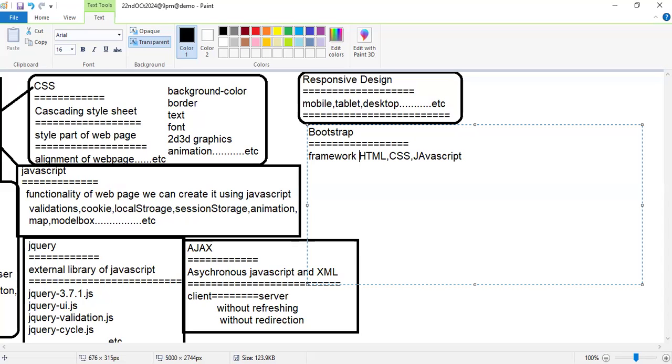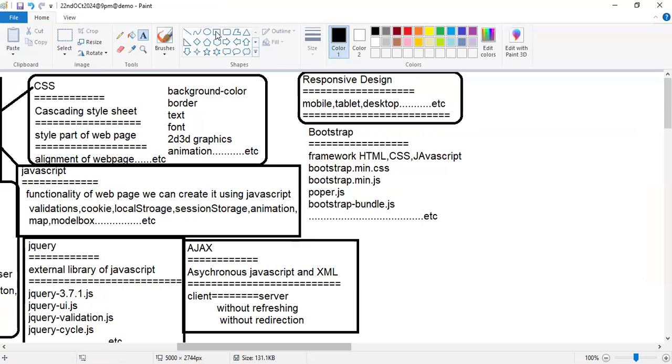It's a framework of HTML, CSS, JavaScript; we call it Bootstrap. So we are going to use the Bootstrap min.css file, the Bootstrap min.js file, the popper.js file, and the Bootstrap bundle.js file, et cetera. We'll use them as our Bootstrap files. We use Bootstrap to design this type of output.